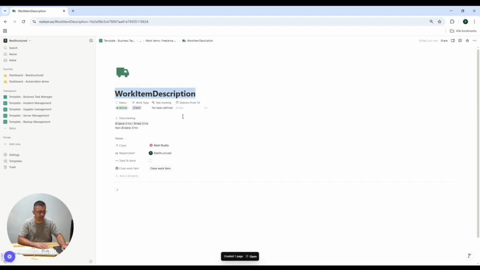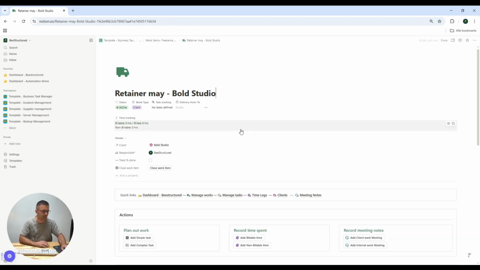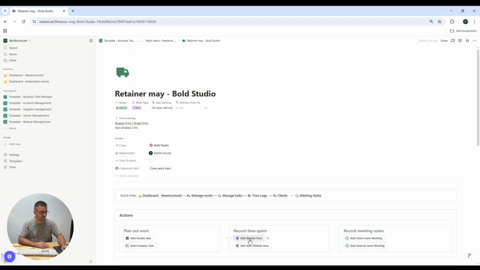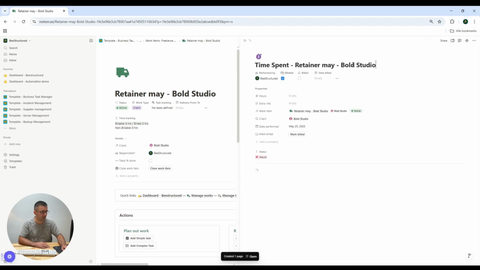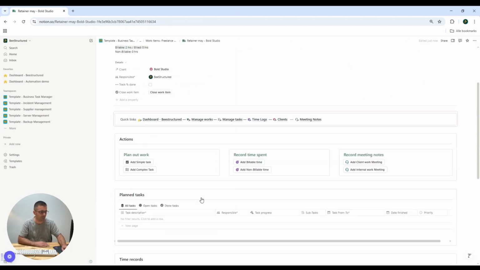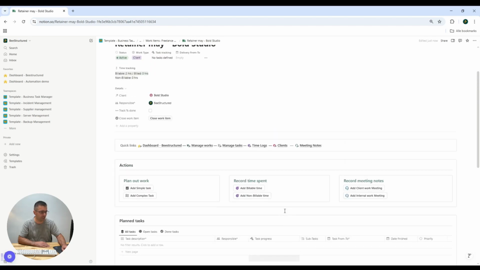So let's do that. Let's say retainer May for Bold Studio. Alright. And now you can potentially start adding billable time directly to this retainer. Let's add some billable time. So time spent on this retainer, let's say we spent 2 hours, and we can say operational work. Right, so this has been added and it also shows up here, it's billable and waiting to be billed.